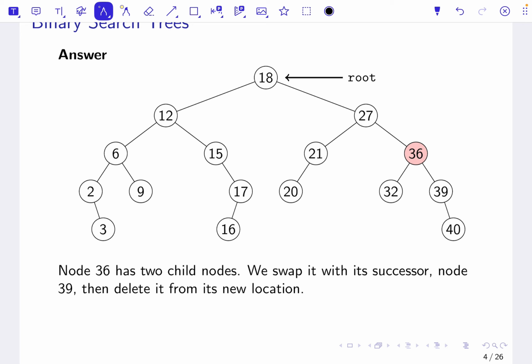Node 36 has 2 children, so it's by definition complicated. But luckily the subtree rooted at 36 is really small. We can immediately see that its successor is its right child, 39. So we just swap those, and then with 39 in 36's old place, we make its right child point to the child.